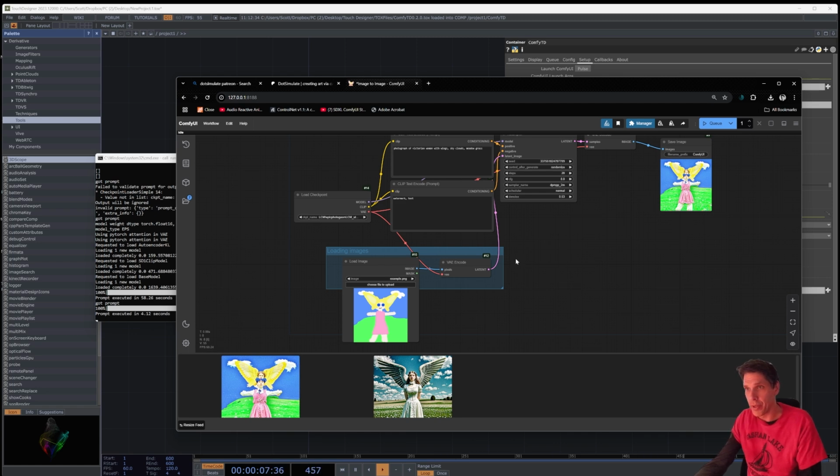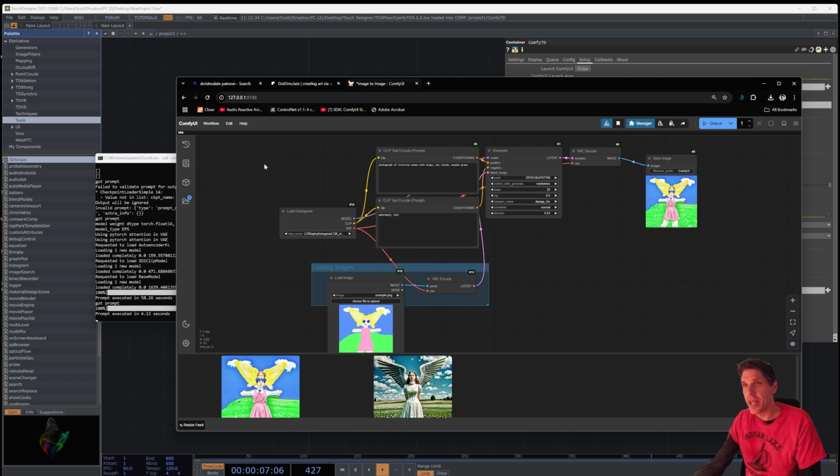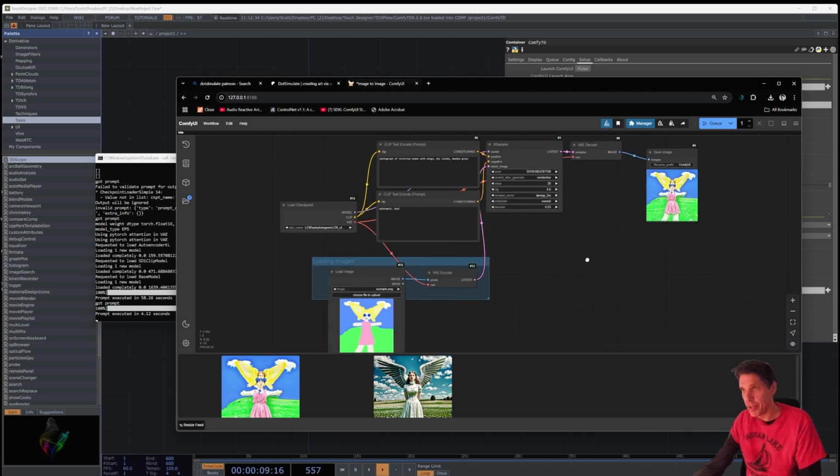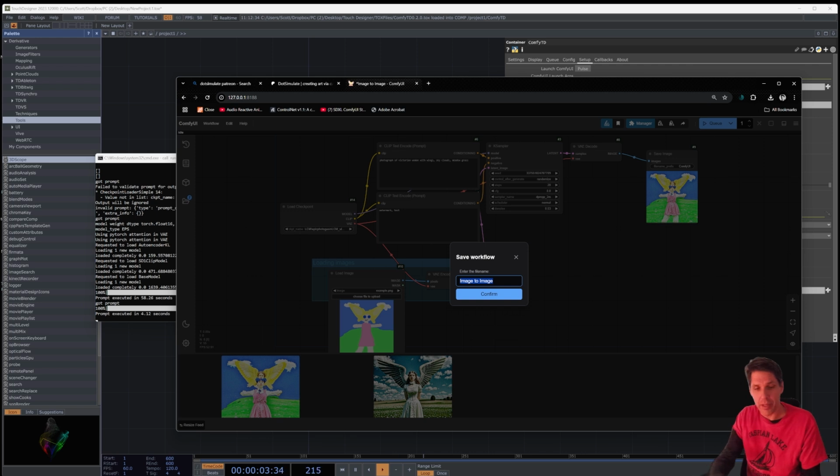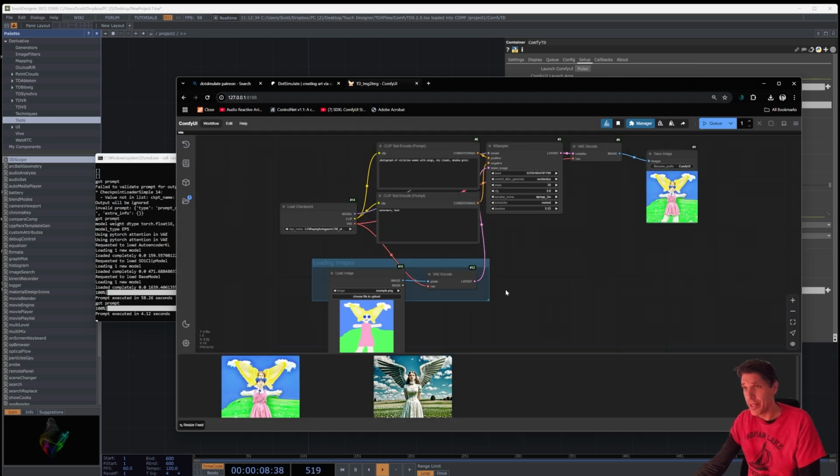I'm not going to change this network at all. So now you need to save your workflow because you're going to load this workflow into TouchDesigner. You go to Workflow, Save As. I'm going to call this image. We'll call it TD image to image. TD image to image. Great. Confirm. When you save it, you have saved it.